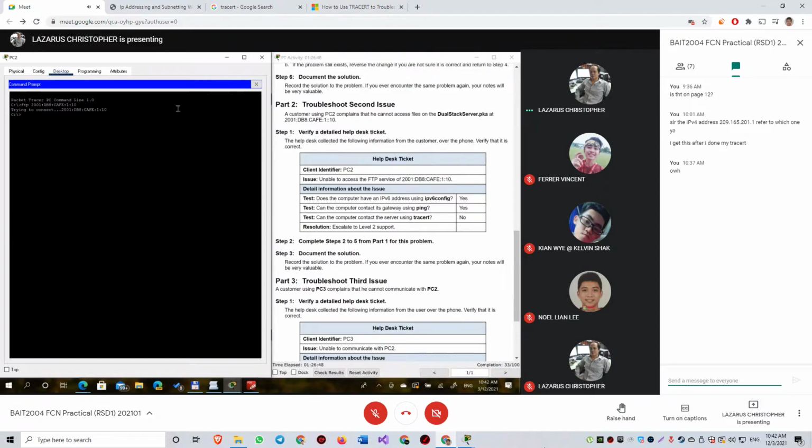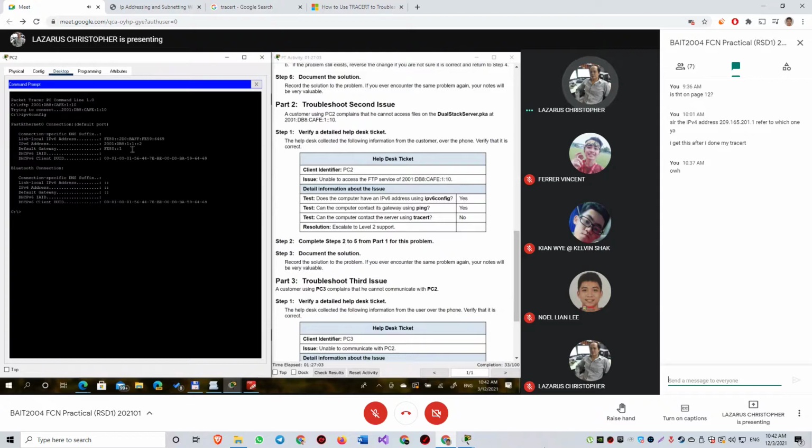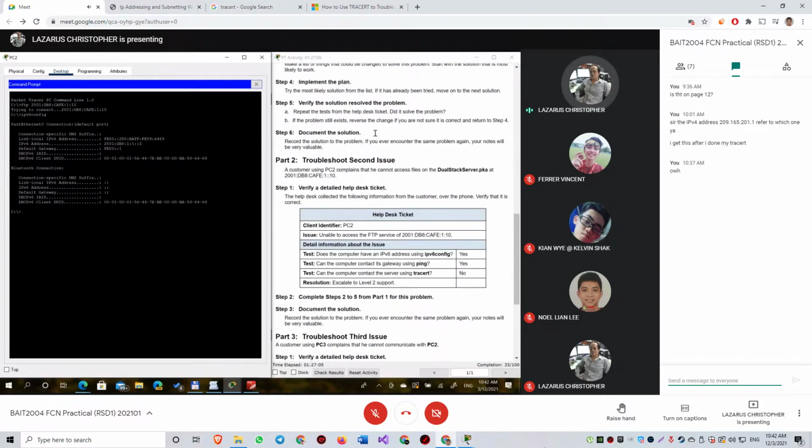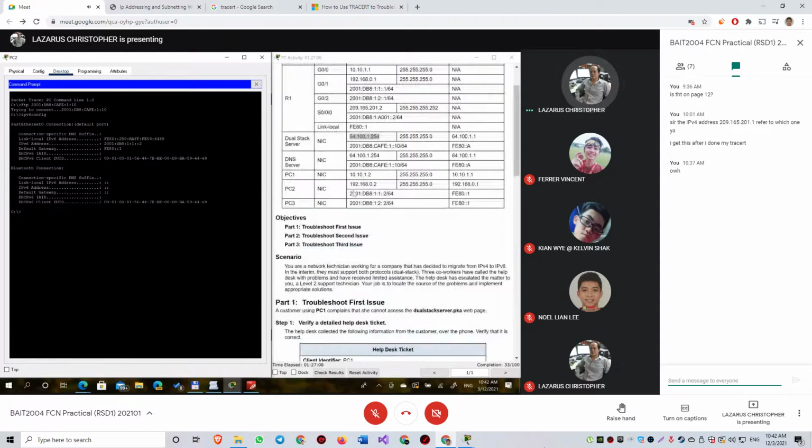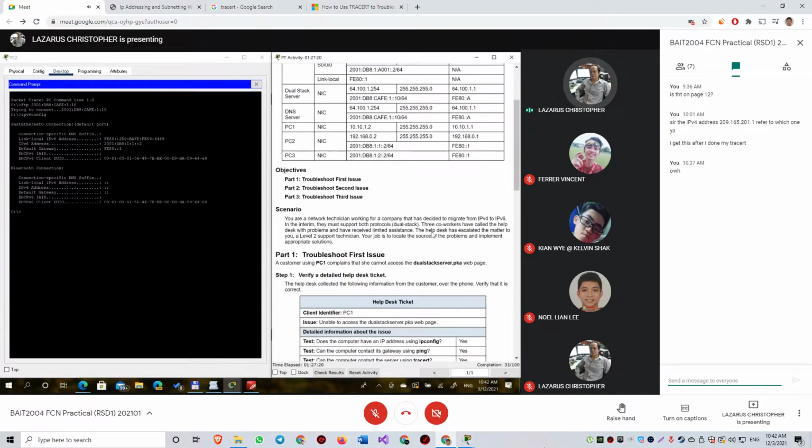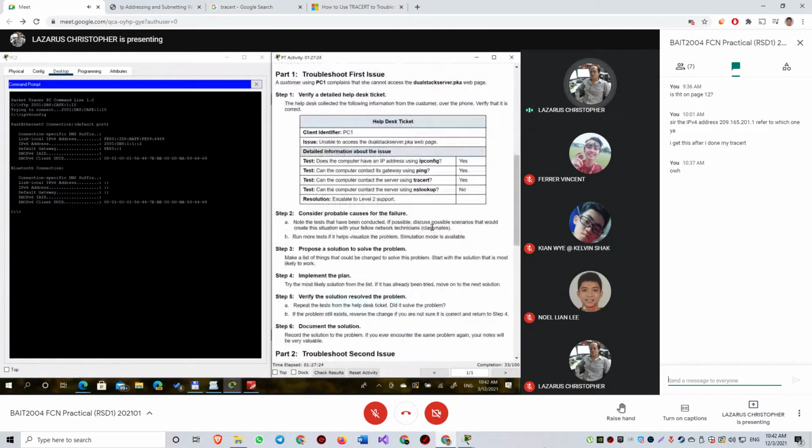So unable to access is correct. Does the computer have an IPv6 address? Okay, we can try that. ipv6config. Does it have an IP address? Yes. Is that the correct one? Let me see. PC2. This is the IP address. Seems to be correct. The default gateway is also correct, FE80::1. Right. So yes, that's correct. It's a yes.